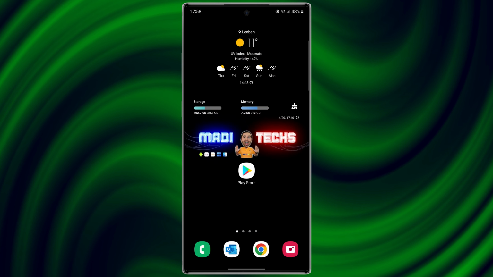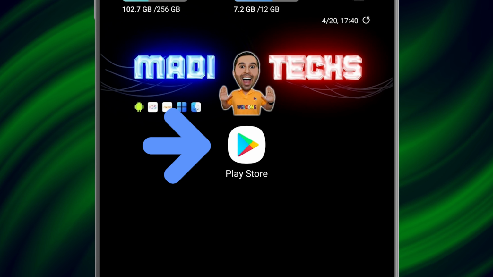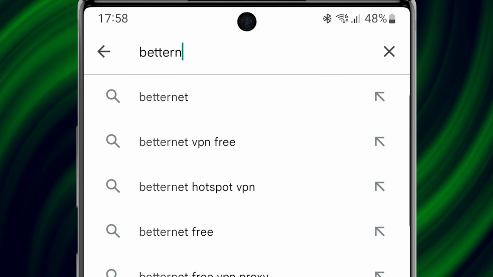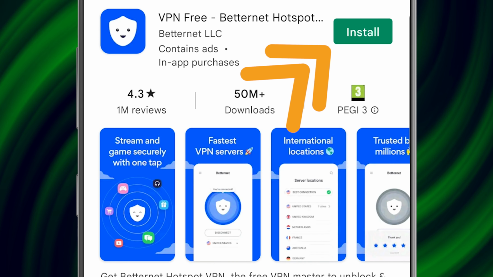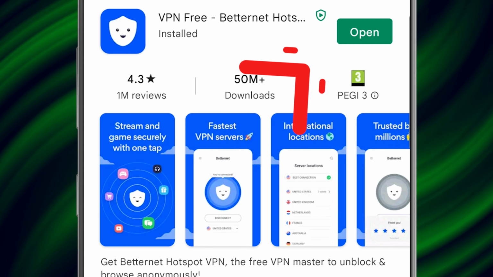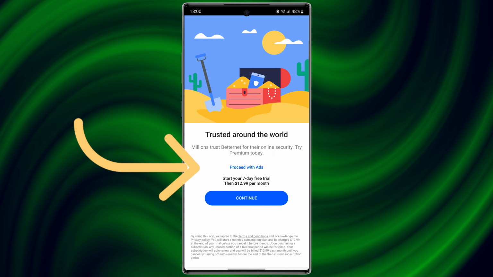If your device is Apple, go to Apple Store, or if your device is Android, open Play Store. Then search Betternet. Download and install this application. After that, open the application. Skip the tutorial and tap on Proceed with Ads.